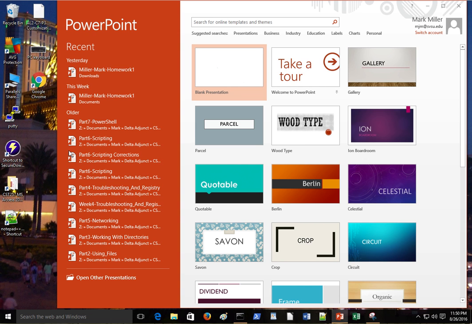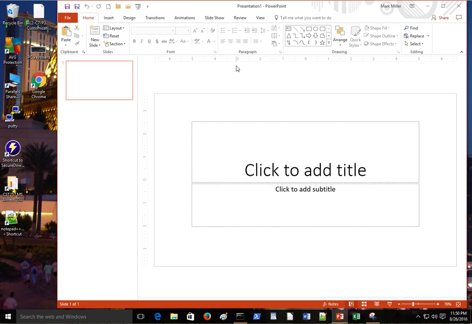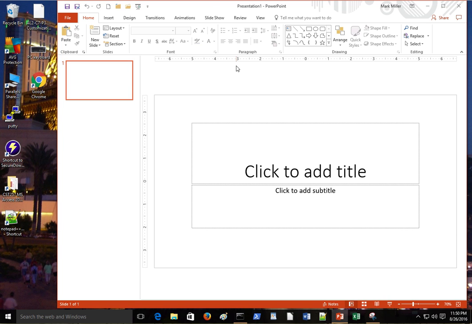Now, all you need to do is simply click on the icon for blank presentation, or on this picture. And that opens up a new presentation. And when you open up a new presentation, you always get one slide automatically. That's called the title slide. And in the directions for the homework, I tell you what to type in here.